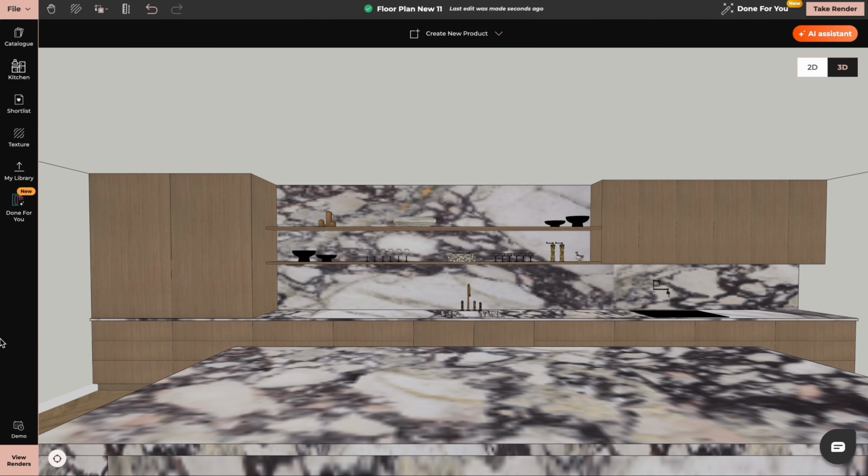Now it's time for lights. Choose lights that match the style that you've chosen. And remember that lights are a very important part of interior design. They should complement the space.